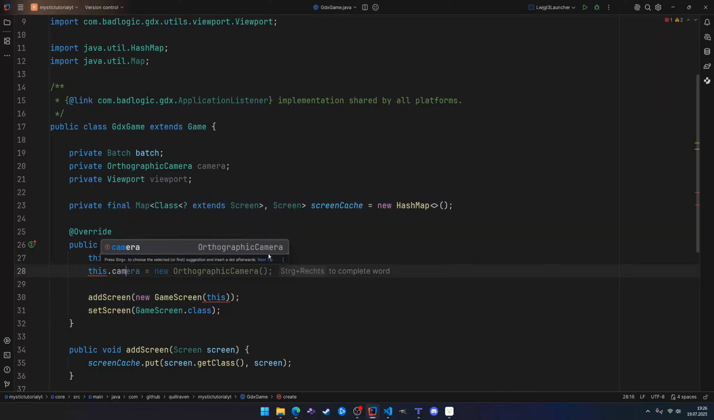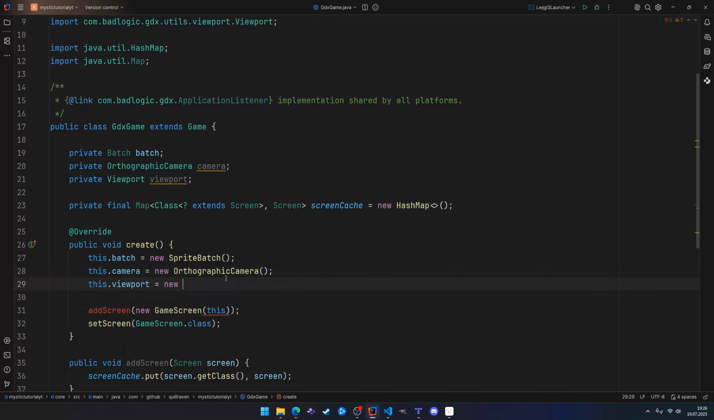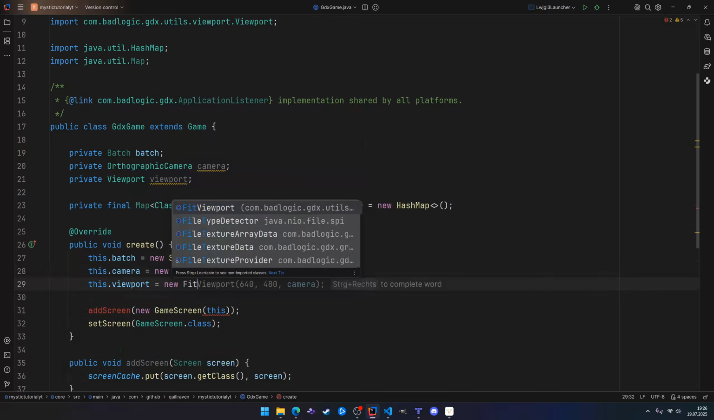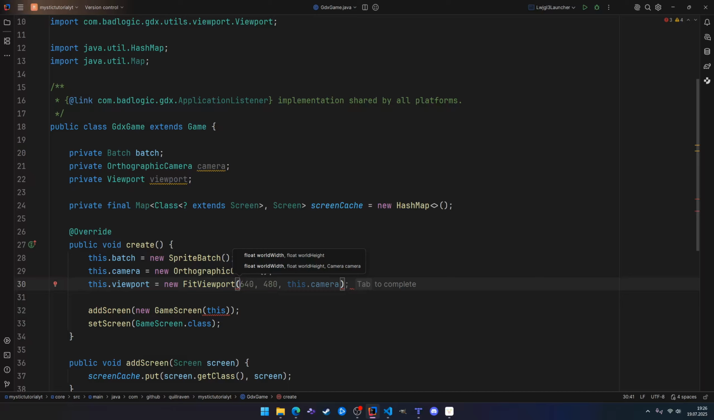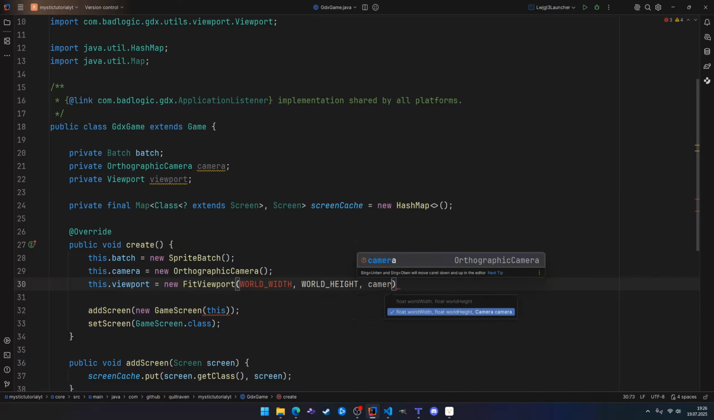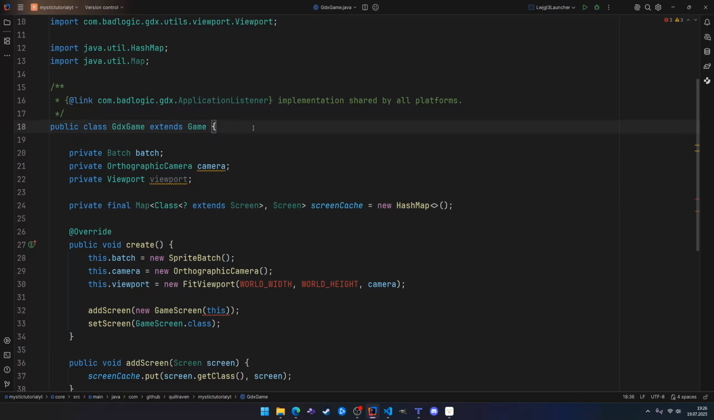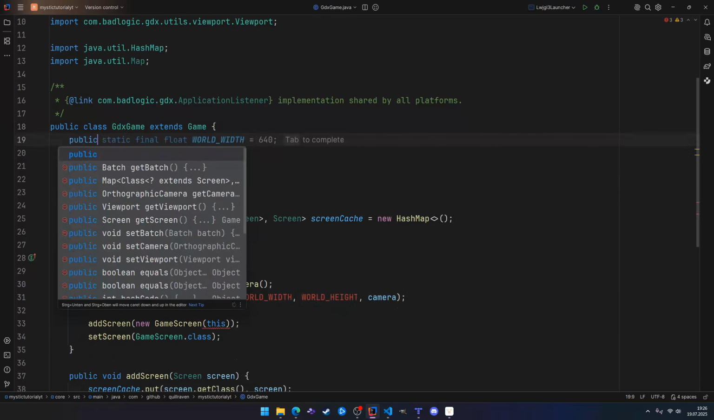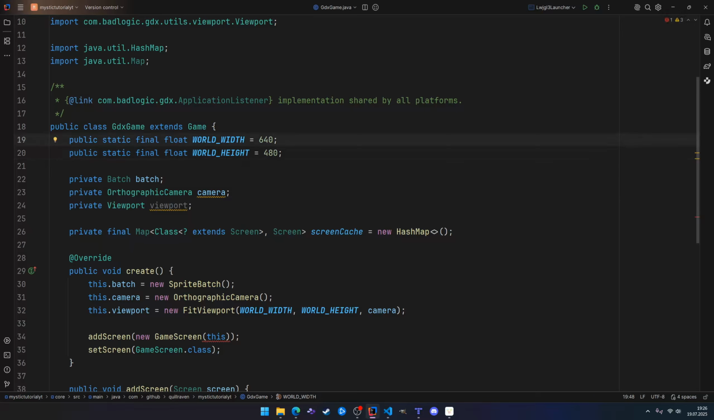For us, the camera, as mentioned, is simply a new orthographic camera. And the viewport in our case is a fit viewport with a specific width and a specific height. I usually prefer to have that available here as a constant. And we also pass in the camera. The values that I have chosen are 16 for the width and 9 for the height.